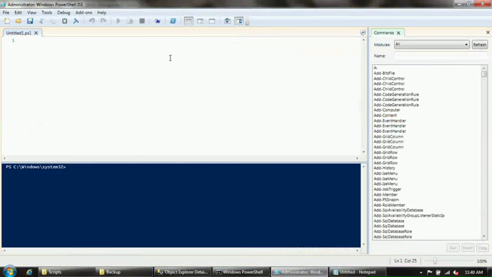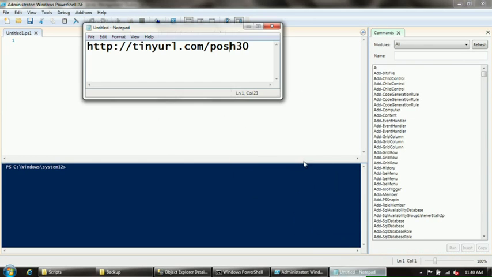But over here, meet your new PowerShell. This is the 3.0 ISE, and I'll even show you how to download it. I put it on a piece of notepad, so if you want to write this down or take a picture real quick, go to tinyurl.com/posh30. Okay? And that's how you're going to download that new ISE, nice and shiny. I can put that back up for you at the end.